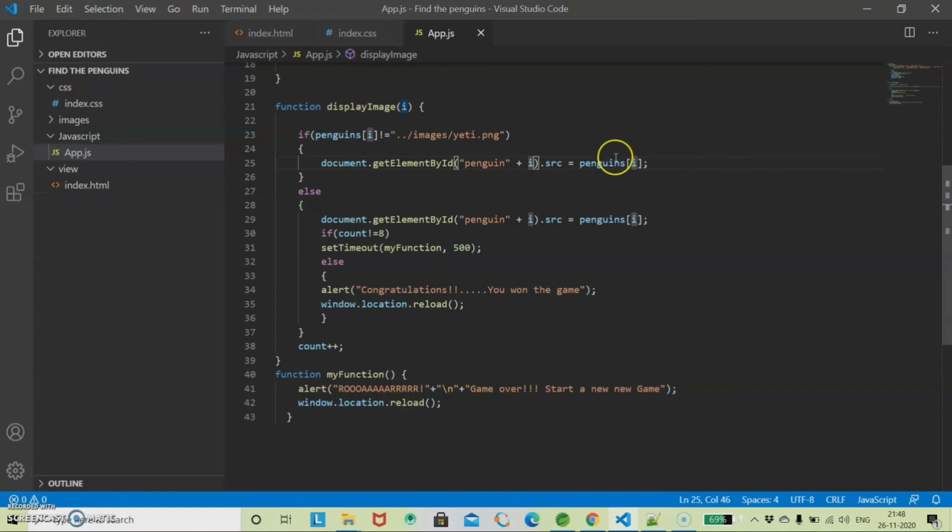And at the time, we are going to replace it by penguins of I. In the penguins of I, we have that image path as its source. So we are going to add the source for that image. So it will be penguins of I. Penguins of I will return the path. Like that, we are going to do in the if block. If it is not a yeti image, we are going to do that. If it is a yeti image, we are going to add an alert.